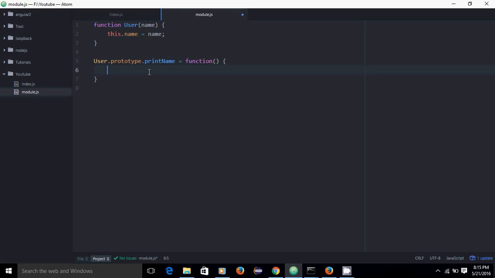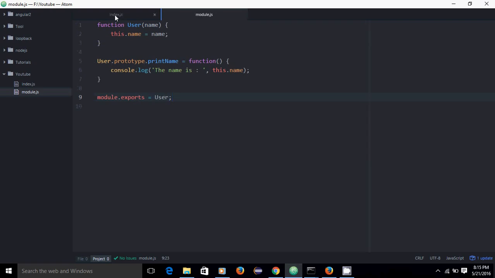Here I will simply print one console log: the name is this.name. So I want to export this User object. module.exports equals, first I will use anonymous syntax, User. Simply, exports is having only one object, this User.